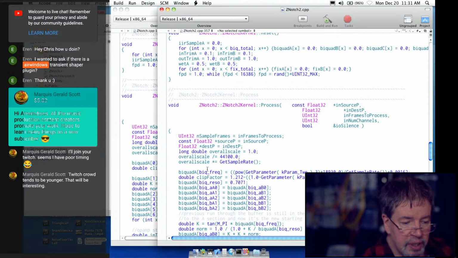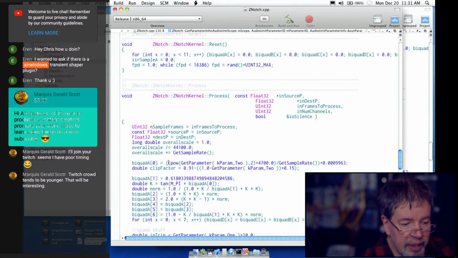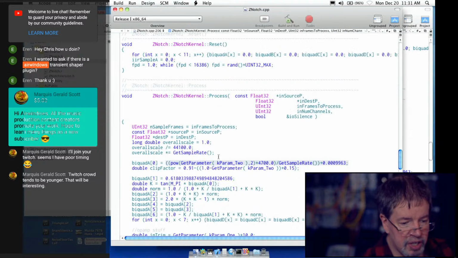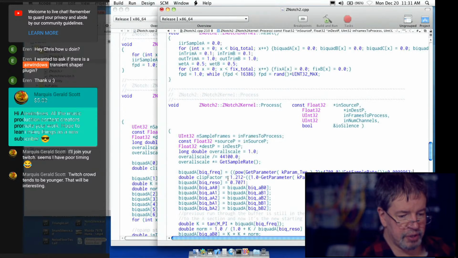Now, let me just start getting this stuff together. Here we go. We need to update that. That's our notch filter. We need to also update this. This is the way that we distort.